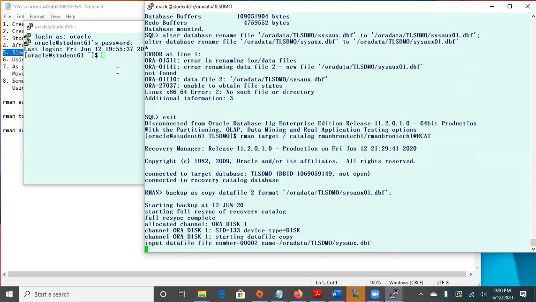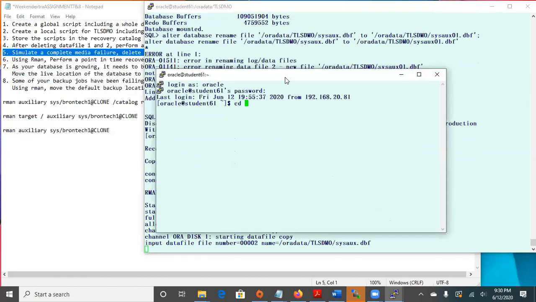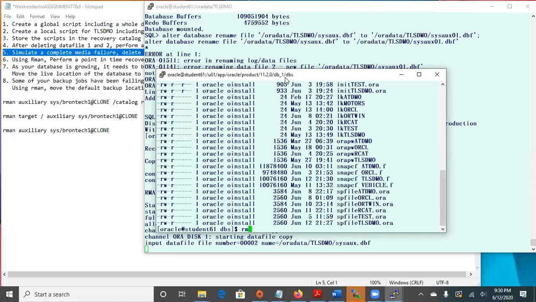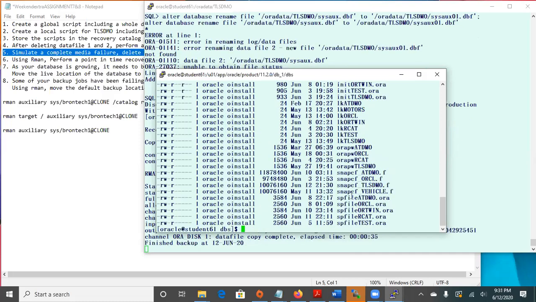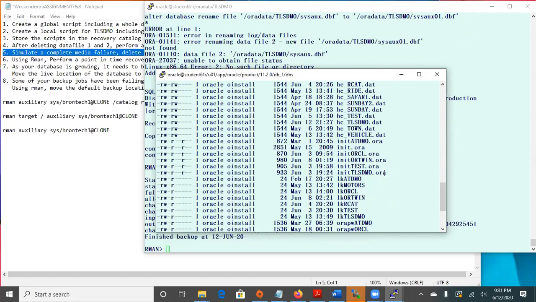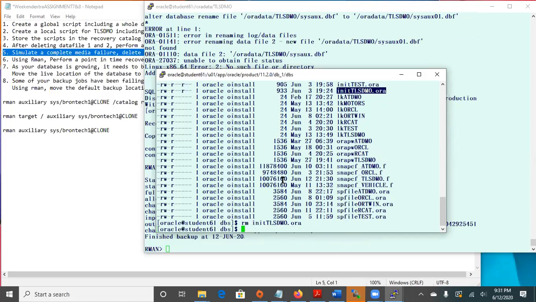Okay, now we can start with that one. Let's simulate the complete media failure. So we are going to remove the P file and the SP file. Oracle_home/dbs, right? So we are going to remove SP file tlsdmo.aura. And do you have init tlsdmo? Yes, you do. Okay. We are going to remove both.